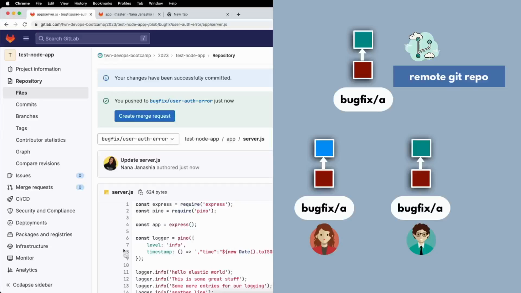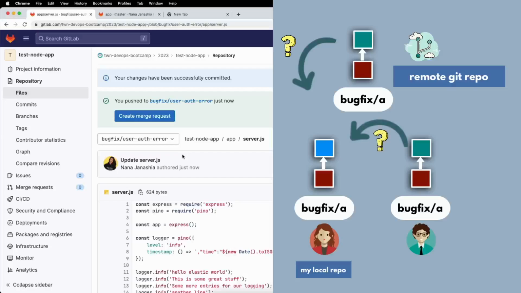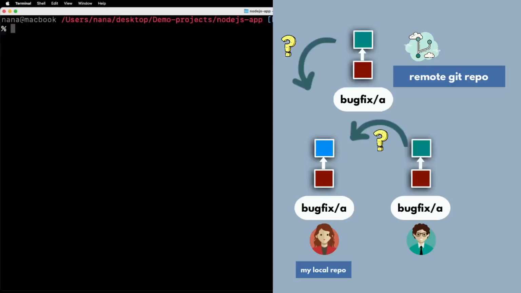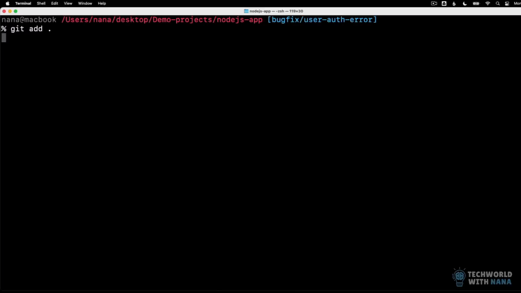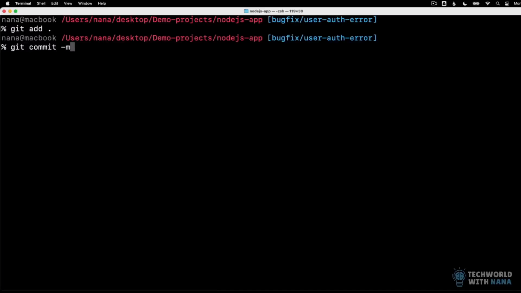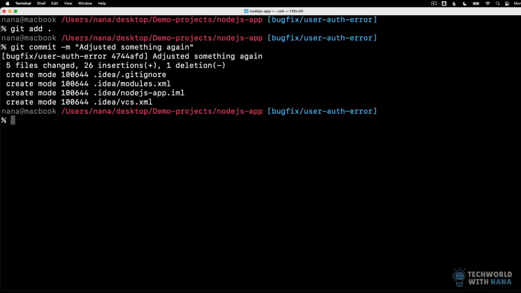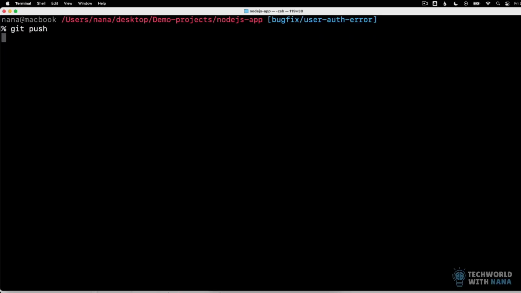So now what happened is that my local repository doesn't know about those changes. And the local repository of another developer doesn't know about my changes. So now what happens if I want to add and commit my change, and push it, adjust it, something again? Right? So what happens, let's clear this up. What happens if I do git push?